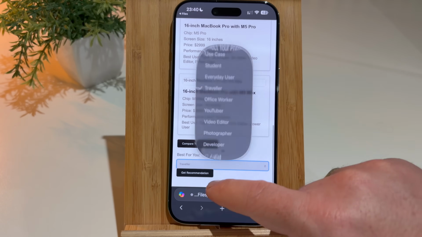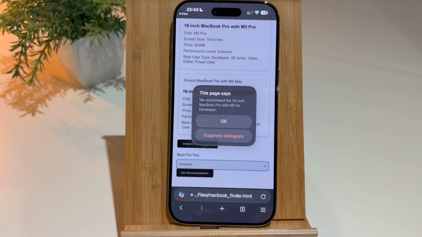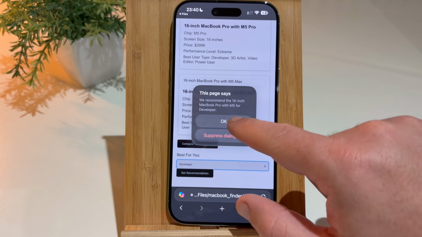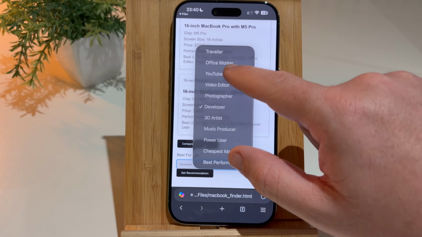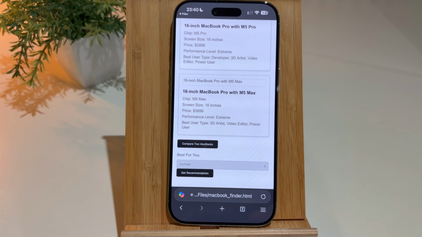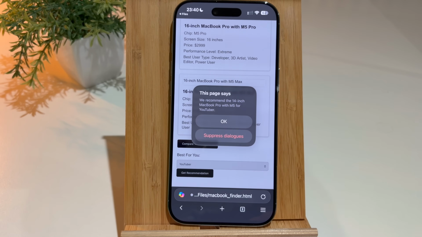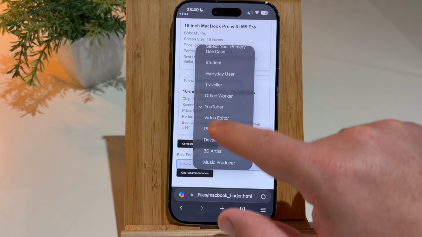And the reason why I wanted to build this kind of app is because choosing a MacBook is actually getting harder now. Apple has so many chips, different screen sizes, different memory options, different storage options, and the price can just go massively out of control with just one upgrade.